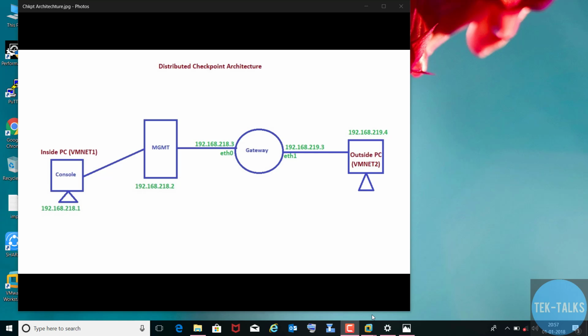So first of all, I want to show you my architecture for this lab. There are basically two types of architecture: one is standalone and one is distributed. Mine is distributed, wherein the management server is on a separate server and the security gateway is on a separate server. As you can see, in my architecture there are two VMnets, which denote that one is on the internal network and we are assuming that another is on the external network.